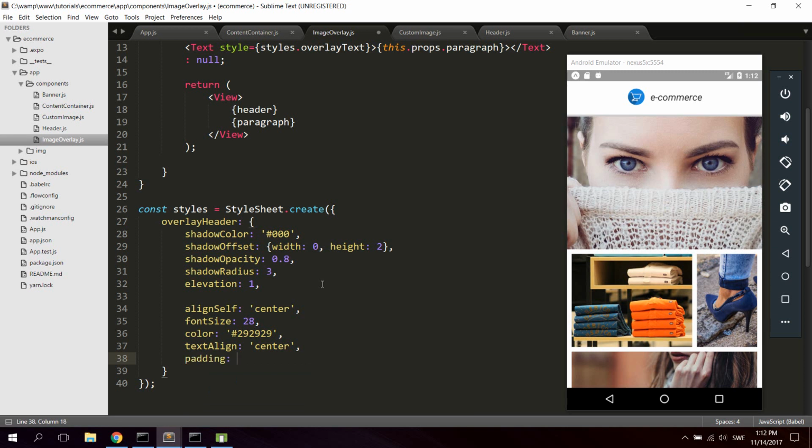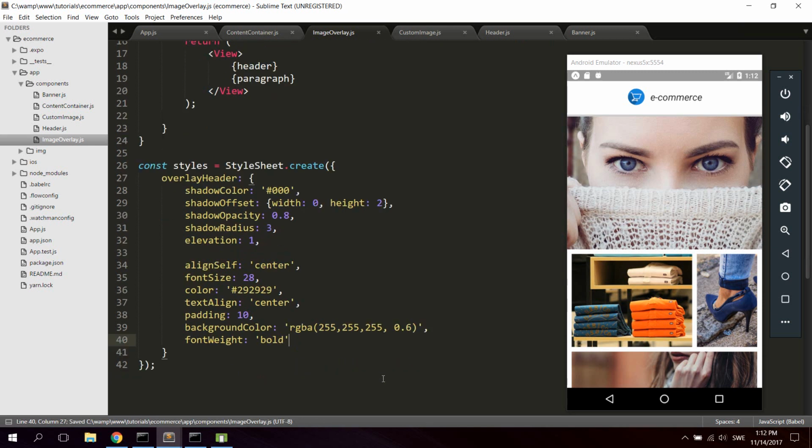And padding, let's set it to 10. And some background color, we could use RGBA for this. Let's make it white with some transparency, 255, 255, 255, and set the transparency to 0.6. And also, since it's a header, give it a fontWeight of bold. Yeah, something like that. We will see how this looks later.